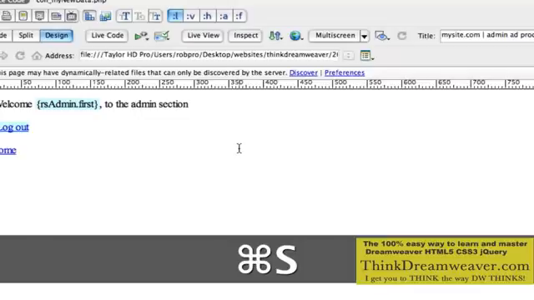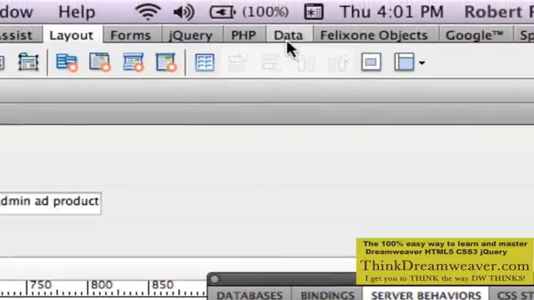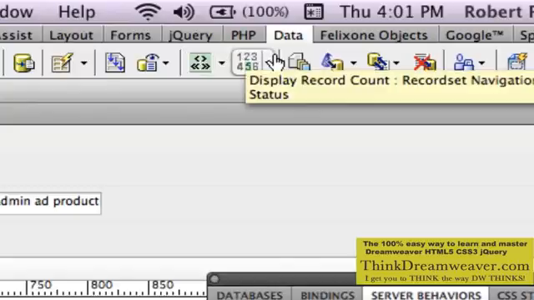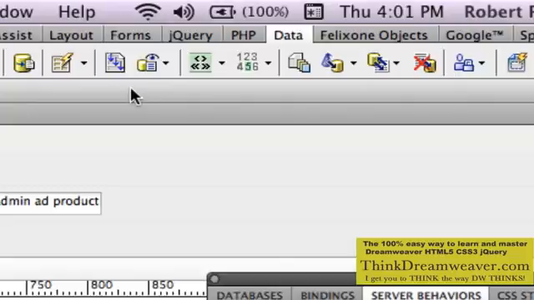Okay, now here's the super cool part. Creating forms is what Dreamweaver does from scratch. So if we come up here to our data tab, the tab that says data, there's a whole list of things we can do up here with dynamic forms. We can search, we can insert, we can update, we can create a dynamic table, we can create a navigation system, etc., etc., etc. So the simplest way to do this is to insert a form.